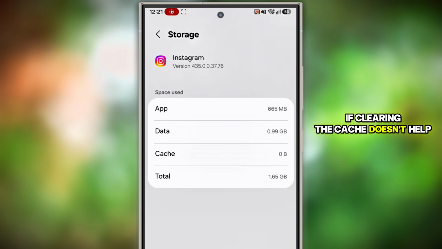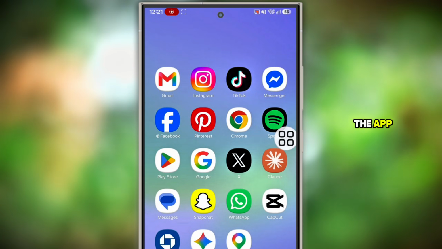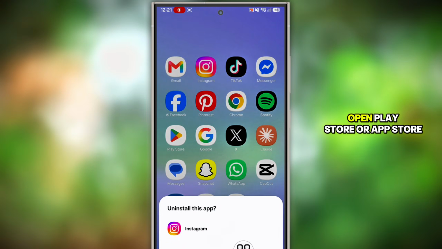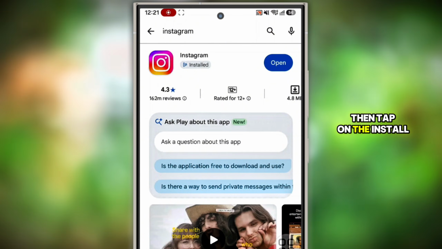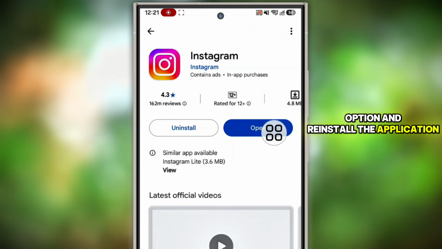If clearing the cache doesn't help, then you want to uninstall the app. Uninstall it. After that, open Play Store or App Store. Now search for Instagram. Then tap on the install option and reinstall the application.